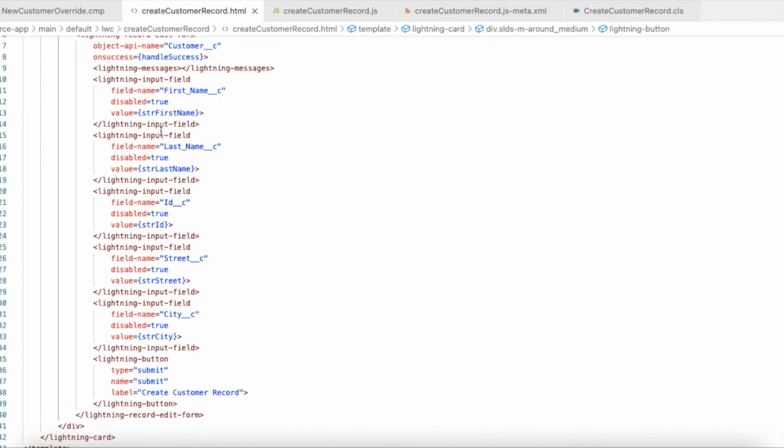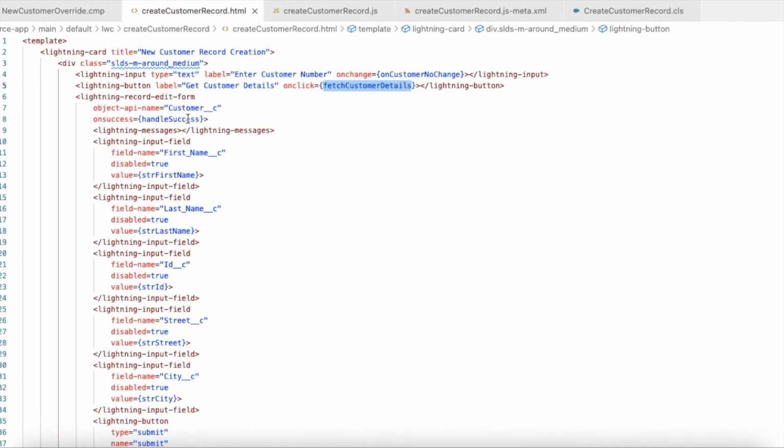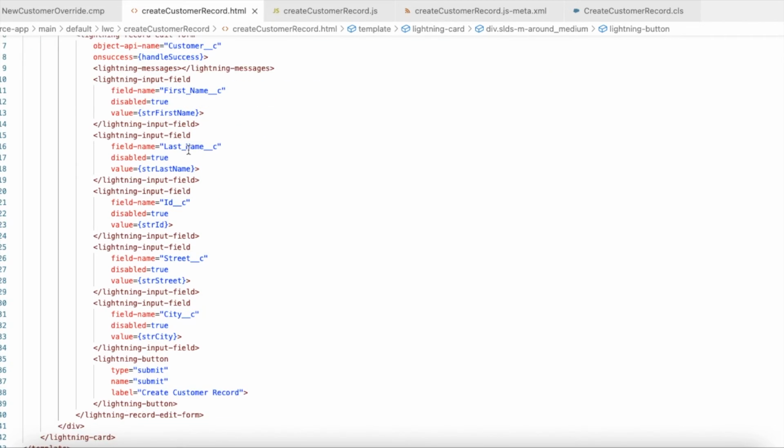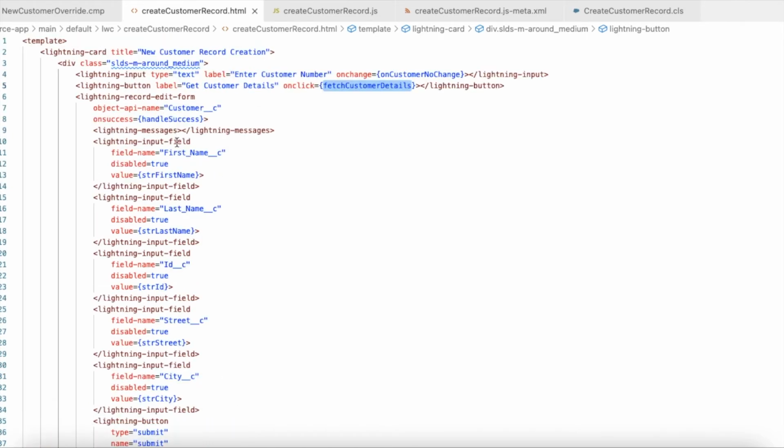Here I have used lightning record edit form where I will have the customer object's first name, last name, ID, street, city, and then I have a button called submit. Once the agent clicks create customer record, it will create the customer record with all the values that are populated in these input fields, and then it will save the record. So let's see these two methods that are available in the JavaScript.